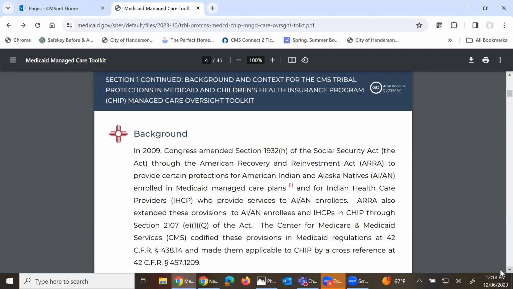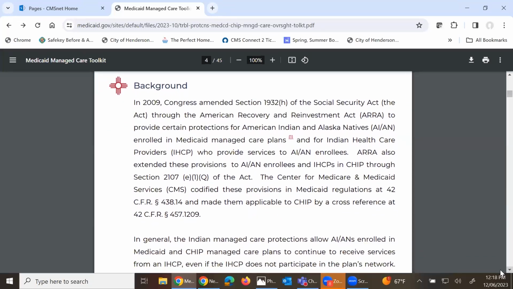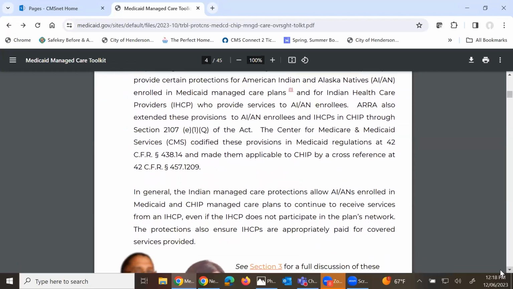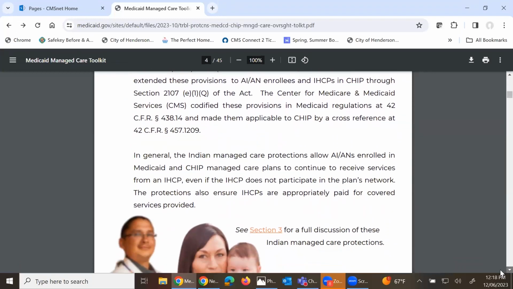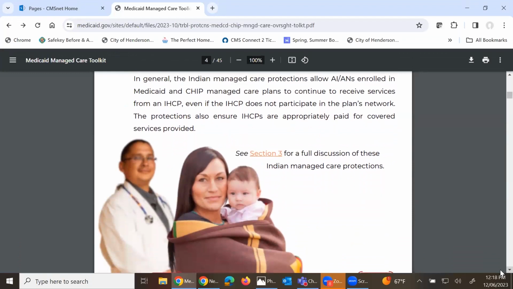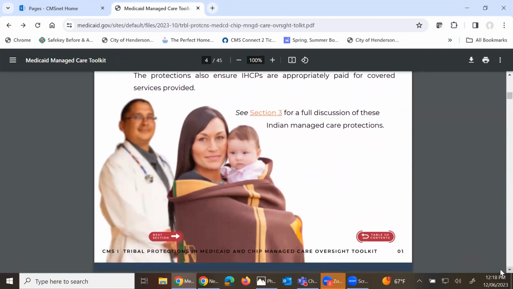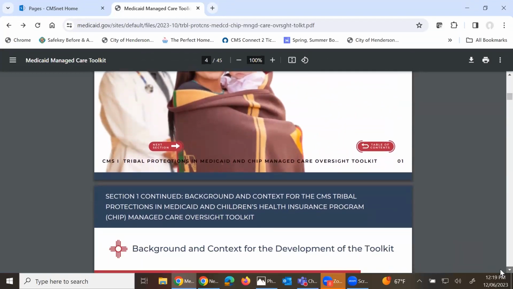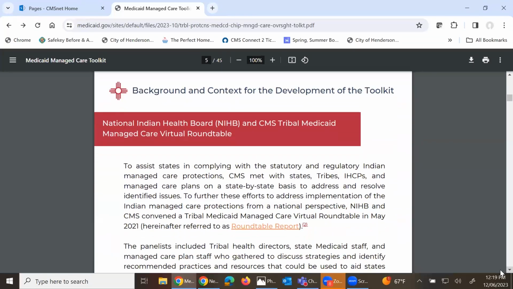Section 1 is just the background and context for the development of the toolkit. So we talk again about the background of the Indian protections, and then we talk about the way forward. I also want to highlight just one thing. If you see this, which I just highlighted, you can click on that link and you'll go directly to section 3 in case you don't want to go to section 2. So that's another interoperability feature.